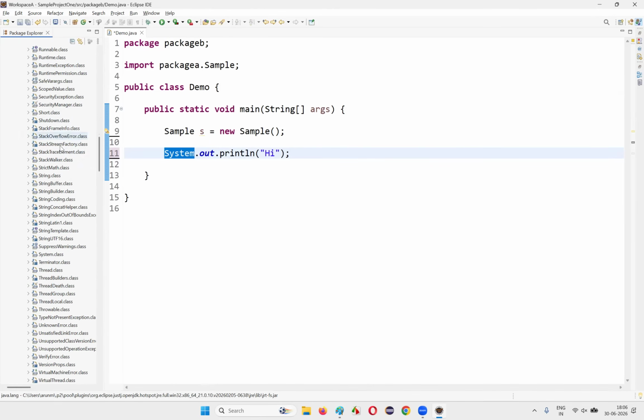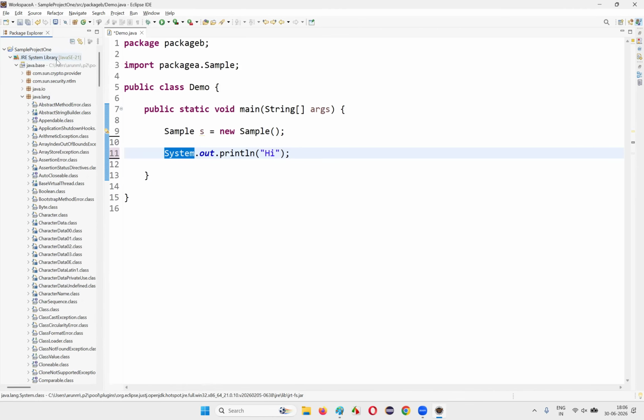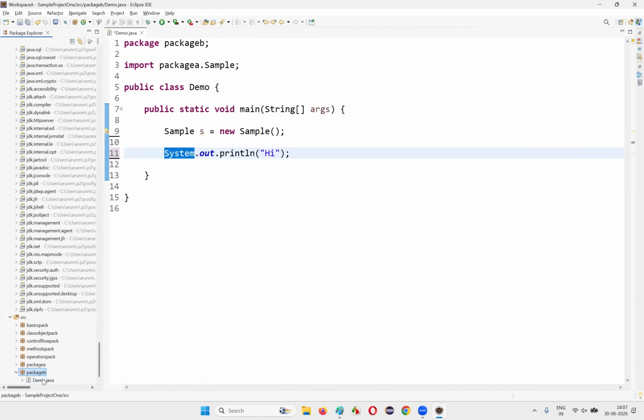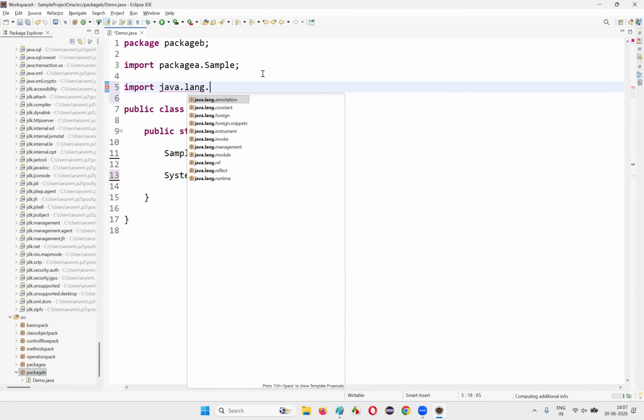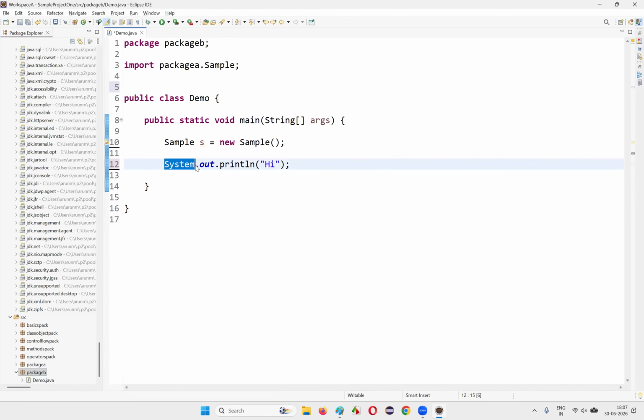You see, if I scroll down, somewhere here you will see the System class. System is one of the predefined classes of the Java library, provided under the package known as java.lang. That means java.lang is a different package, and here package B is a different package. Now here, do I need to import the System class? If I really have to import, I have to import like this: java.lang.System. But I don't have to specially import. Without importing also, you see it's not giving me any error. Without writing that import statement also, it's not giving me an error.